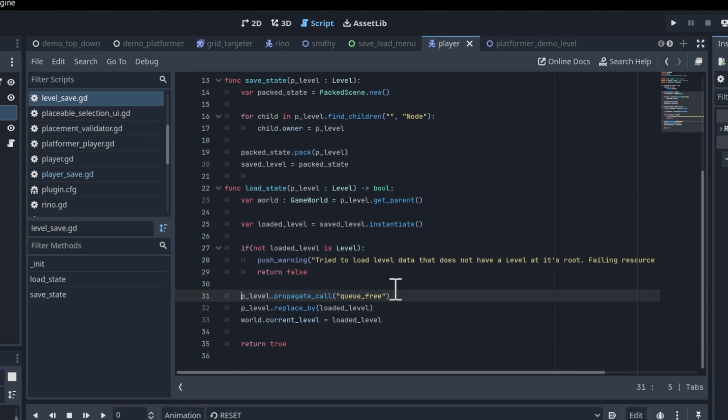Come to think of it, you probably don't actually need to call propagate call because qfree, I think, clears up the children as well. But this technically works too. So qfree is going to happen a little bit after. I think it's like at the end of the frame.